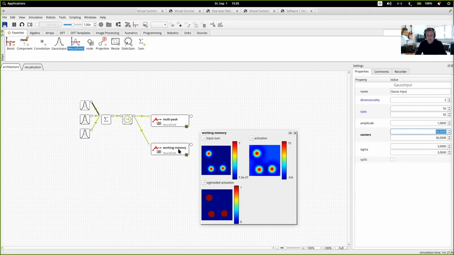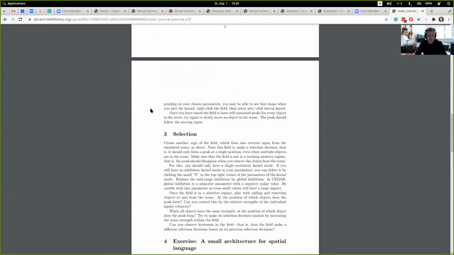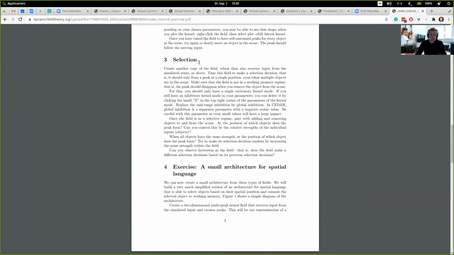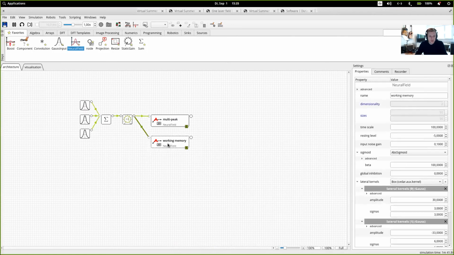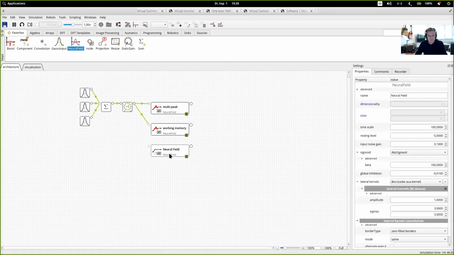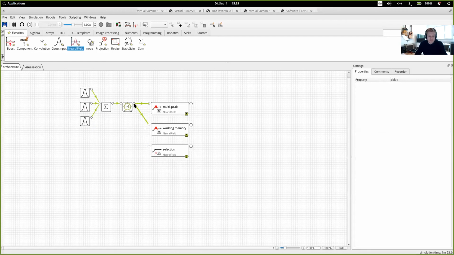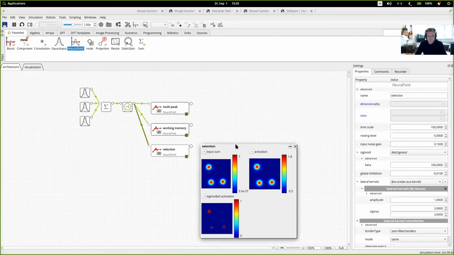This is the second section. And then there's the third section here, which if you go down a little bit, where you're supposed to do the same thing for a selective field. And we can do that real quick. So we close this, and then we create a new field. Again, we drag one down here, and we call this maybe selection. We add, again, the input to it by connecting these. And then we plot what is going on.